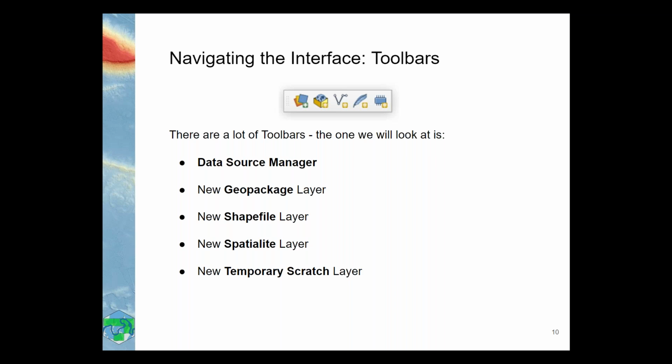Probably one of the more important, I would say the most important toolbar you're going to see is the data source toolbar. That's going to kind of drive everything you do. Looking from left to right on the interface, you're going to have a button that is the data source manager, a button to make a GeoPackage. I don't know how many of you know about GeoPackage, but it's the default packaging format or file creation tool for QGIS. So if you start making data, it's going to push you towards GeoPackage.